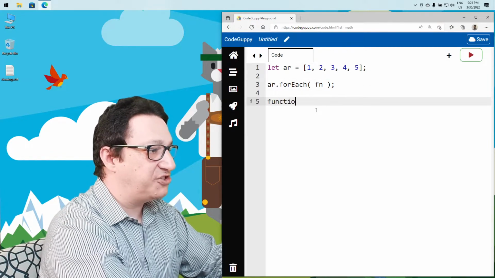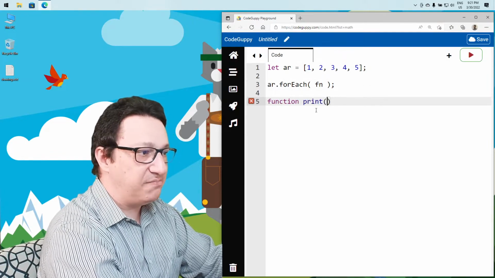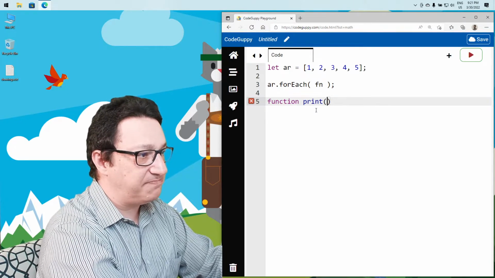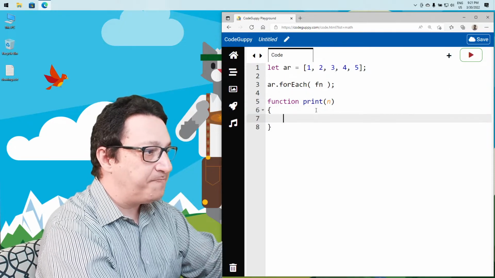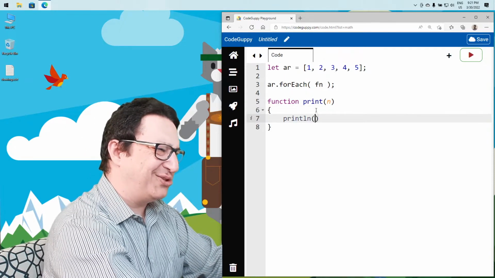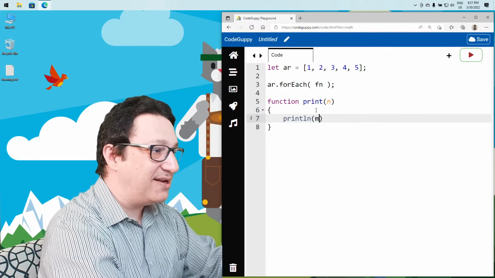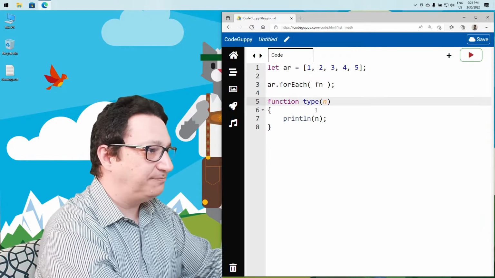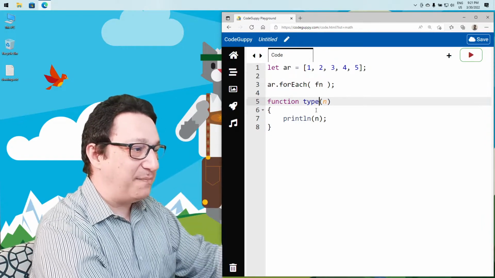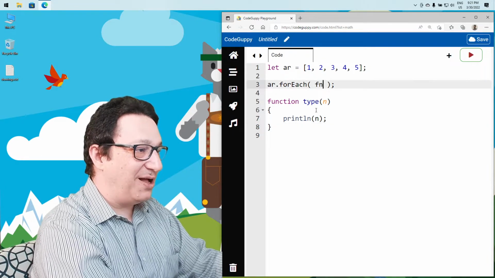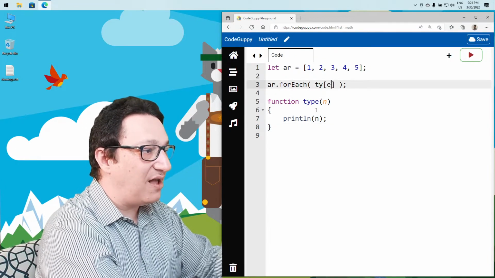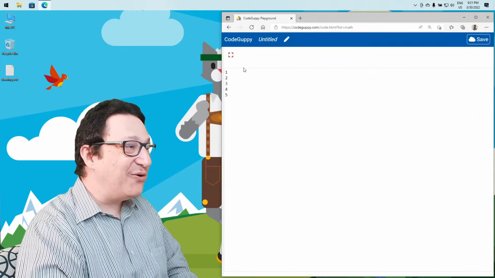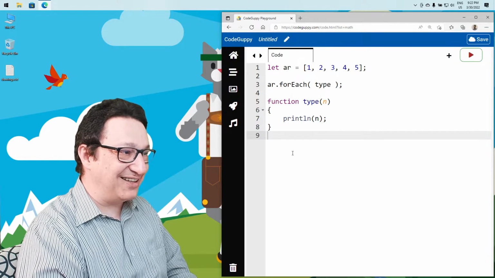Perhaps we should write a function print that takes a certain element, or takes n as an argument. And what this one will do, we're going to use println to type this one. All right, maybe to avoid confusion, let's name this one type. And type, we're going to println the number, and now we should pass that function as an argument here. And let's run it. All right, we see the first 5 numbers displayed vertically.